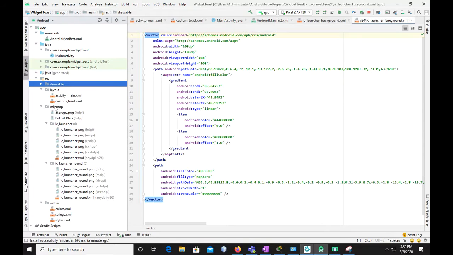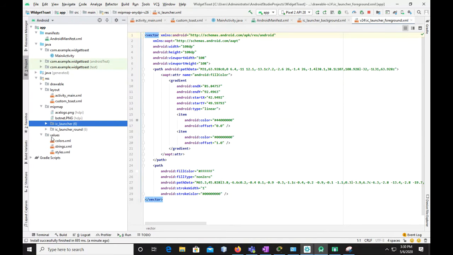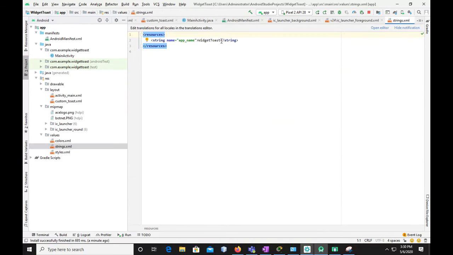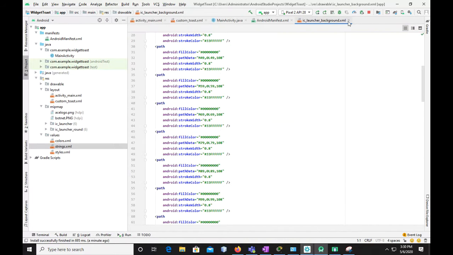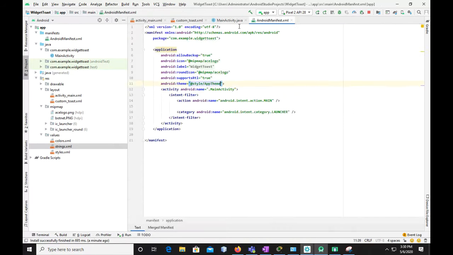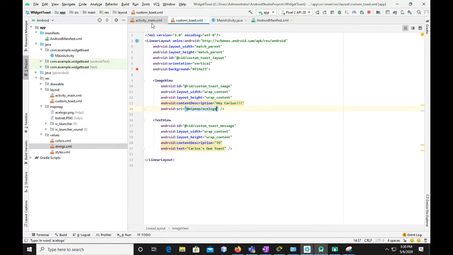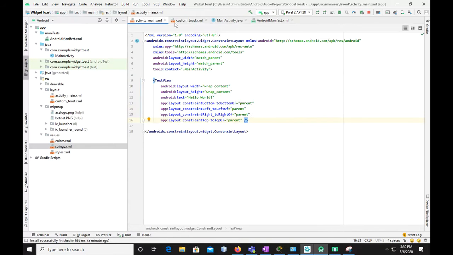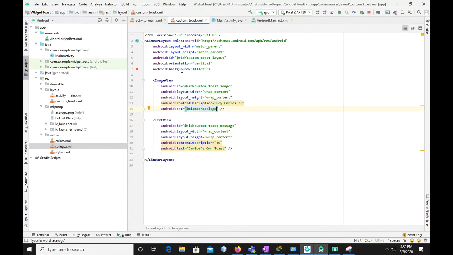We don't have to do anything with this. Layout, values, strings, better toast. Right now, we are working with only 4 files.